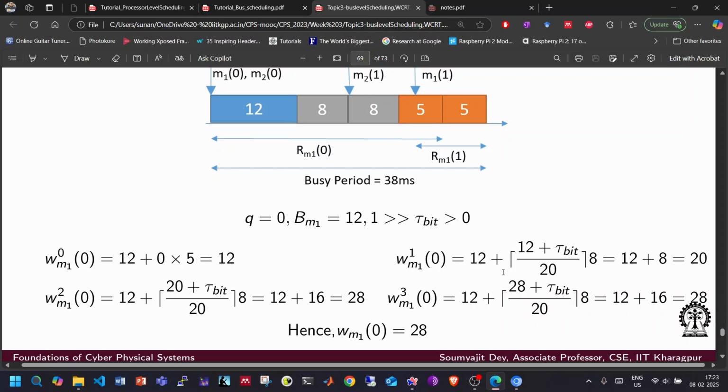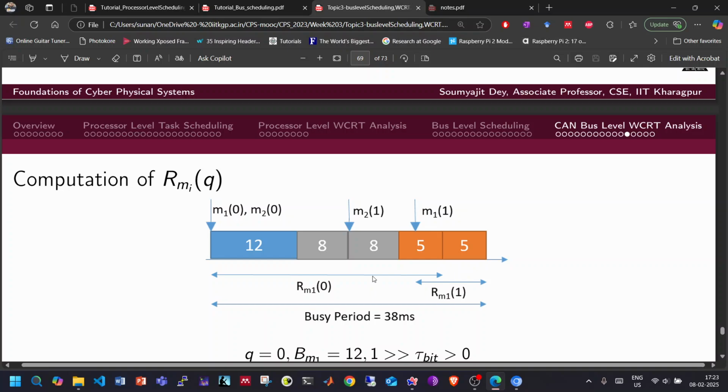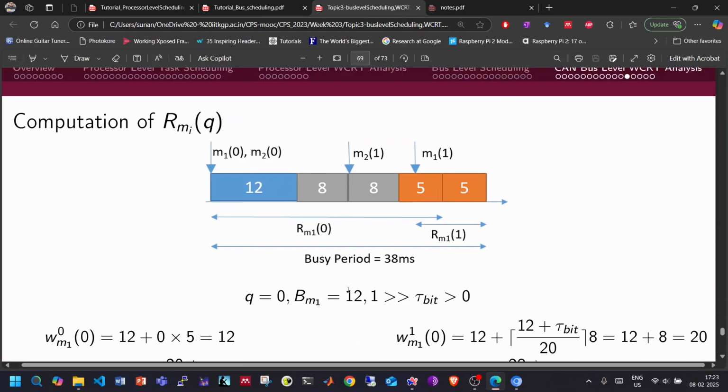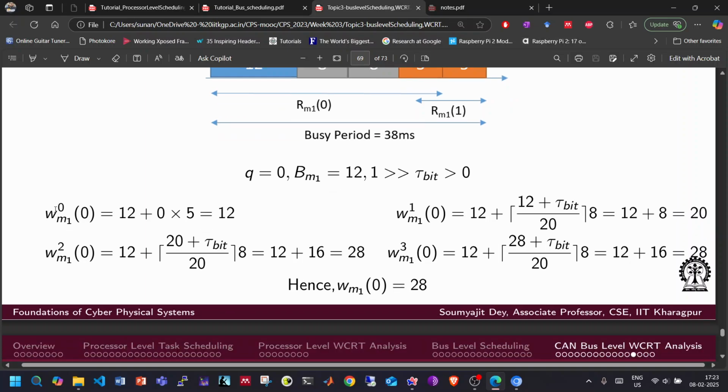In the first instance, blocking time is 12, and along with that this is 0, so you are not writing it. Higher priority message is there. Which one is my higher priority message? M2, right? M2 has a periodicity of 20, right? So 12 is the W0 of M1, the busy period for the 0th instance of task M1. We are using that and dividing it by 20 and we are getting 20, right?